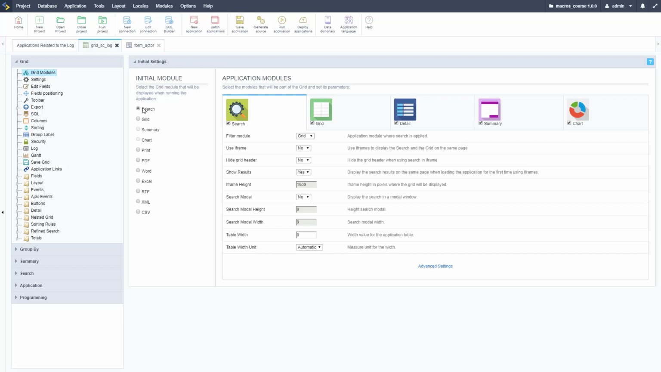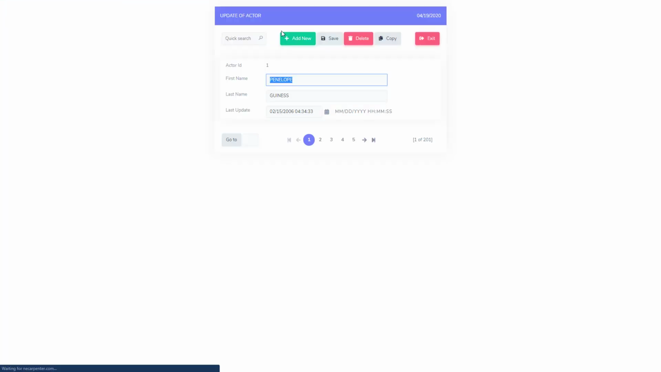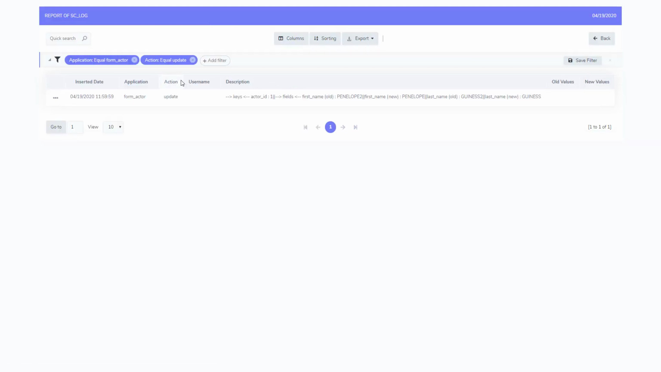That's just looking at our log table. This is just a basic grid here, but I've got two changes. First is the search module, and I've got these other two fields here that we're going to edit later. But for now, we're just going to look at description. We go ahead and run this. Search is initial. I'm going to choose our form actor application, and update is the event we're searching for. Click search, and there is our log entry that we just created when we updated that record. As you can see, you have the first name old, that's our old value, and then first name new, that's our new value that we changed it to. And then same for last name as well, the old and the new values.